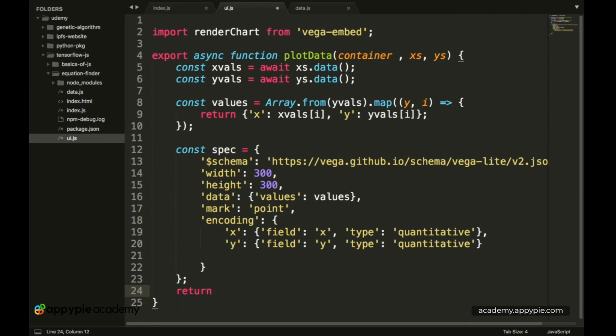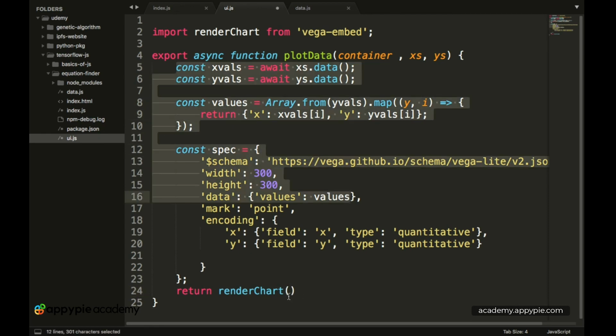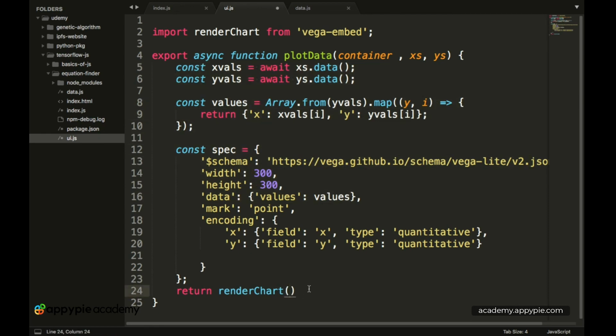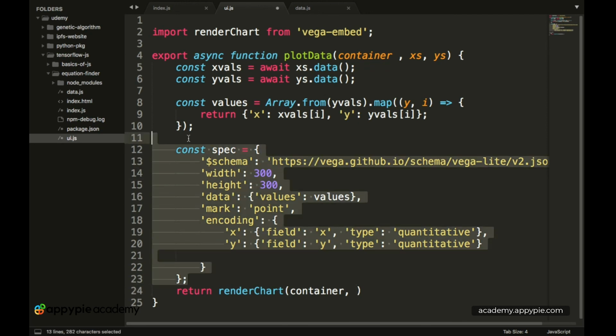Now in return we have to give out a new render chart. This is where we actually start building the graph by using all the variables and constants which we have just created. The first thing it takes is the container, and then we have the spec values. So we have the specifications over here.